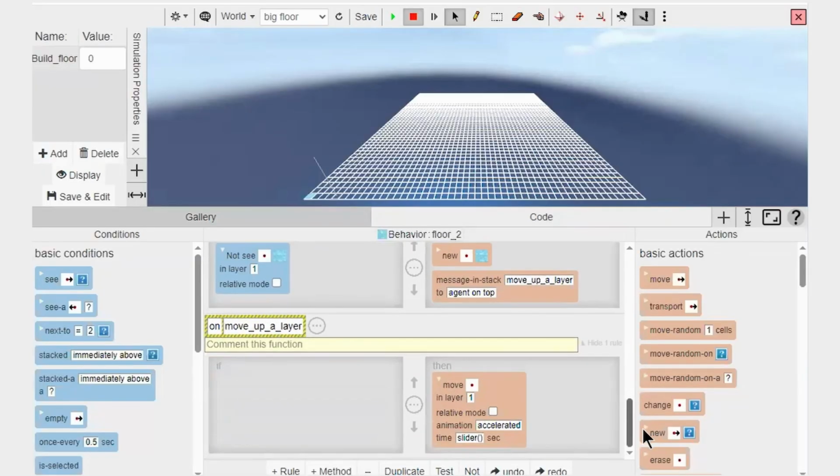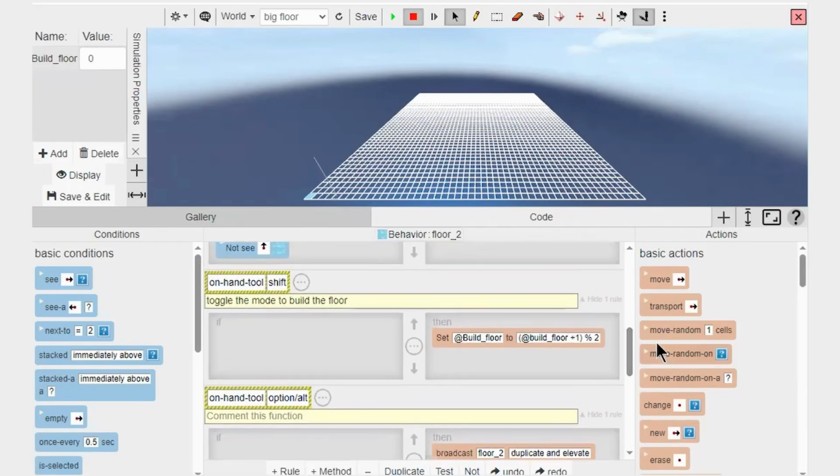If I use the hand tool with the shift option, it toggles that value between 0 and 1. So let me do that. I may need to zoom in to actually get to that one tile, but we'll see if I can get to it. So I'm going to hold the shift down. Notice I'm not running the simulation. Now build floor is set to 1. I click it again, and it's set to 0.